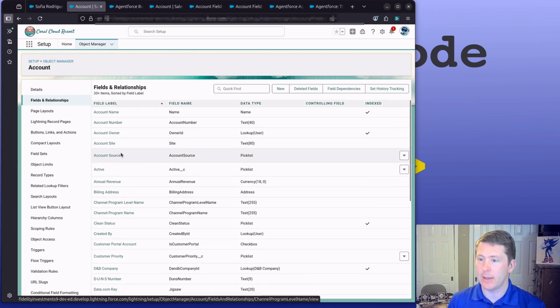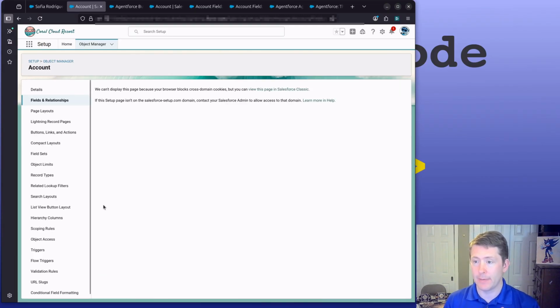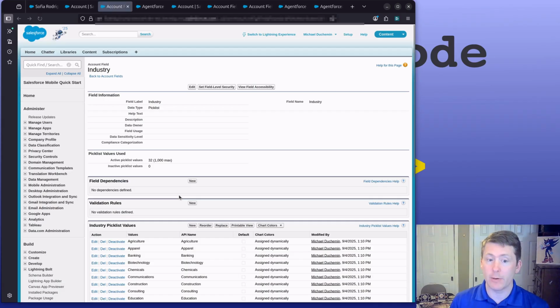So let's say that we go to Industry. We've got to do this in Salesforce Classic because of some cross-browser stuff as of 2025. And you can see here, help text is blank, description is blank. So even the standard fields in Salesforce haven't been great and disciplined about having good descriptions written and stuff like that for these things.